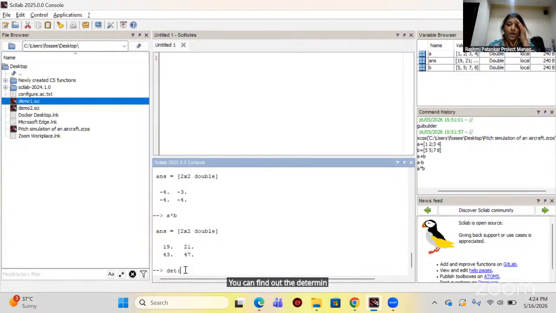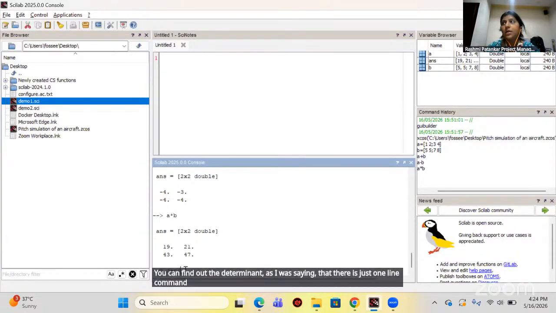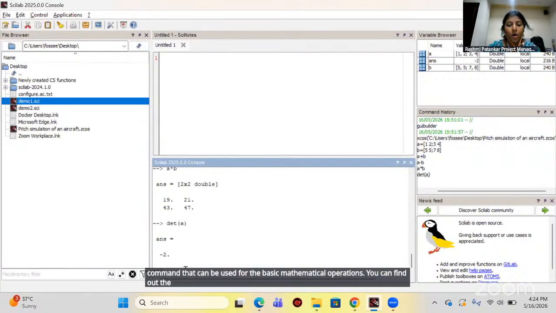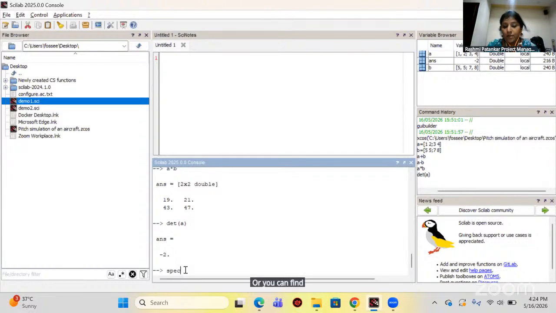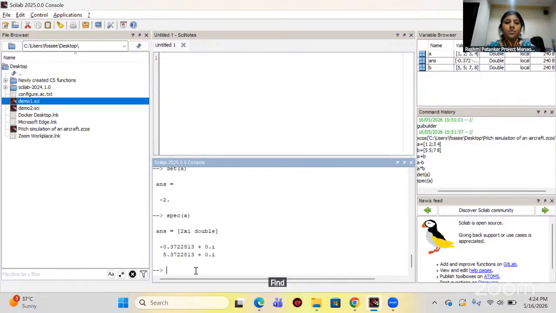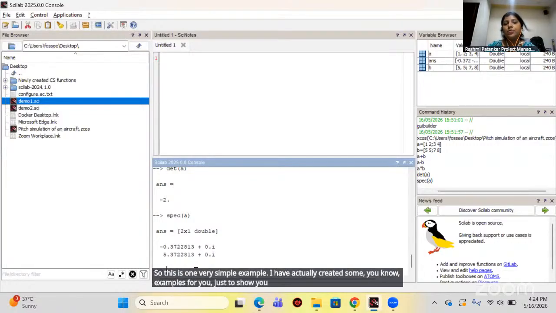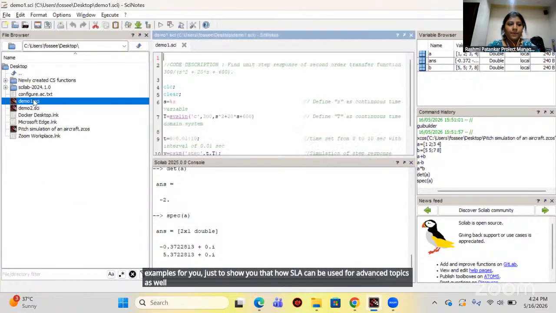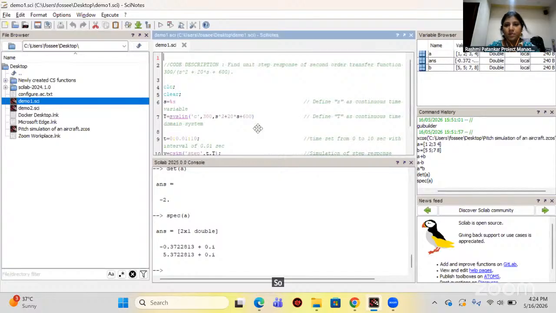As I was saying, there is just one line command that can be used for the basic mathematical operations. You can find out the determinant of A, or you can find out the eigenvalues as well. There is this command called spec, using which you can easily find out the eigenvalues. So this is one very simple example. I have actually created some examples for you just to show you how Scilab can be used for advanced topics as well. So this is the first example.